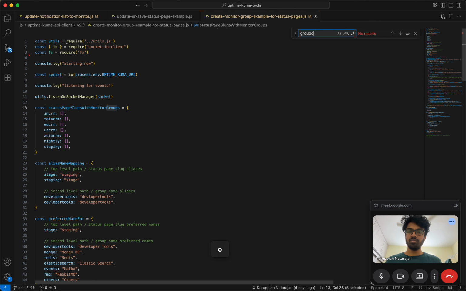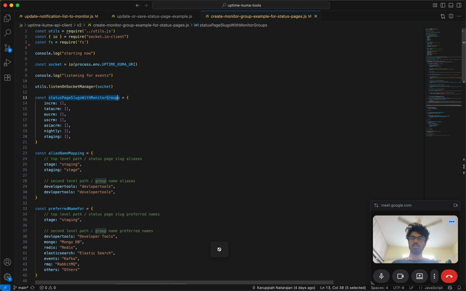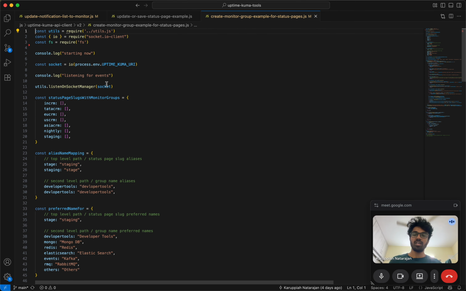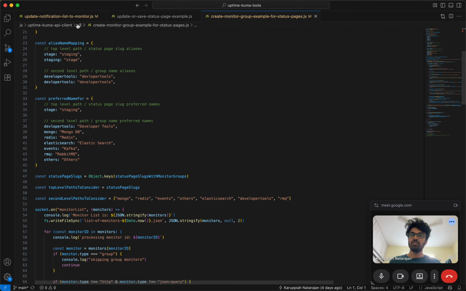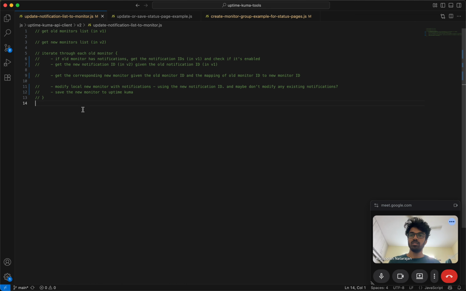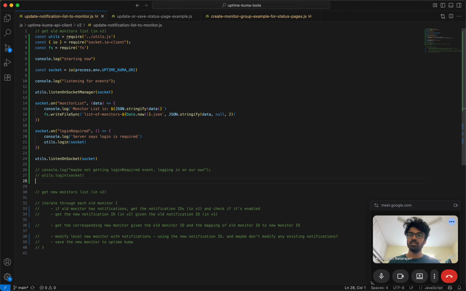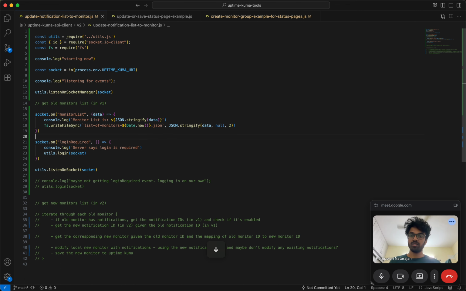Anyways, group thing somewhere. I made some mistake. Okay, so here we have the monitor list and we do stuff, right? So I'm going to connect it to the new thing. So this is the pseudocode with the old monitors. I'm just going to say something like this, and I need to get the old monitors, by the way.